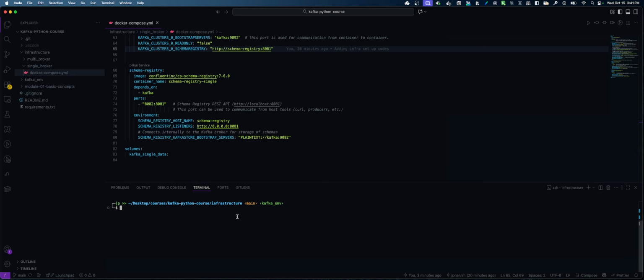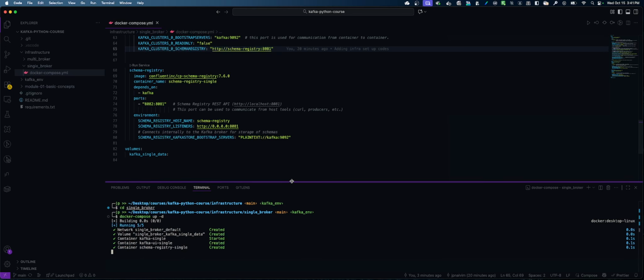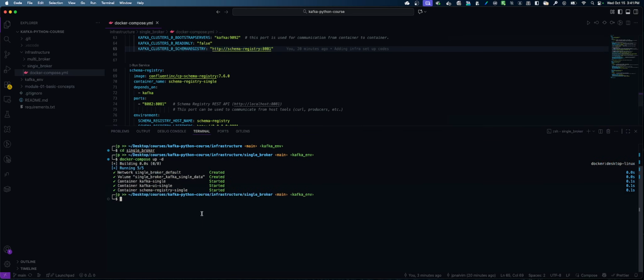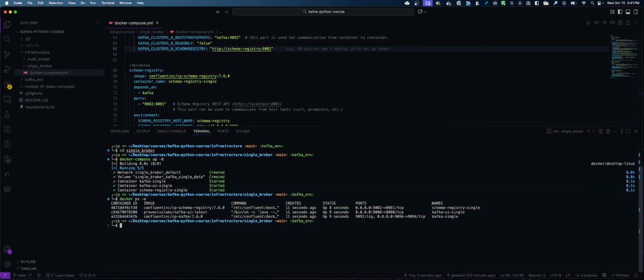So once you have this file, go into single broker and run docker compose up. I'll use a -d just to not display anything here. And once everything is green and created, you can run docker ps, and you can see that we do have our three services spinning up: the Kafka UI, the schema registry, and also the Kafka cluster.